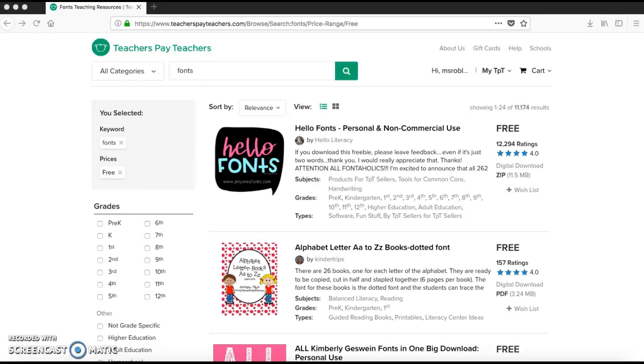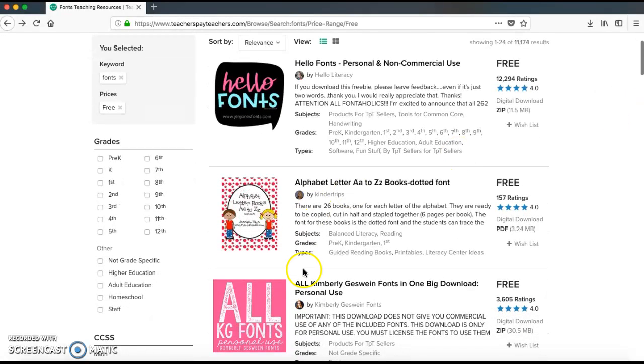Hello, so today I'm going to be demonstrating how to download fonts onto your PC or Mac. And I am on the website Teachers Pay Teachers. This is the website that I usually use to download my fonts. And I just typed in fonts in the search engine and I decided to go for Kimberly. So you pick whatever font you wish to download.